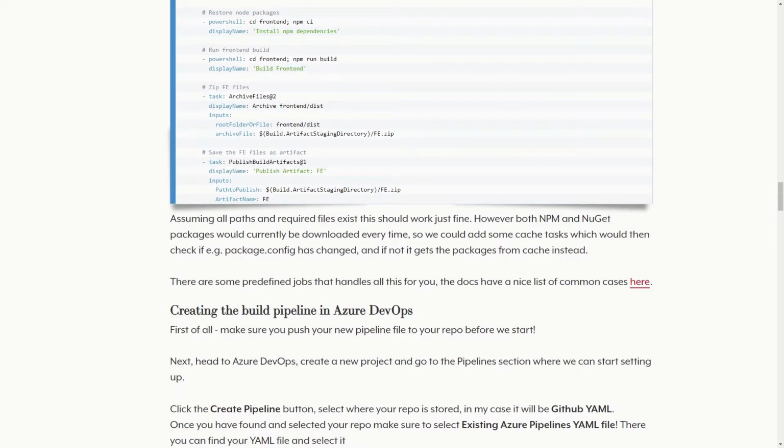Assuming all paths and required files exist, this should work just fine. However, both npm and NuGet packages would currently be downloaded every time, so we could add some cache tasks, which would then check if, e.g., package config has changed, and if not, it gets the packages from cache instead. There are some predefined jobs that handle all this for you. The docs have a nice list of common cases here.